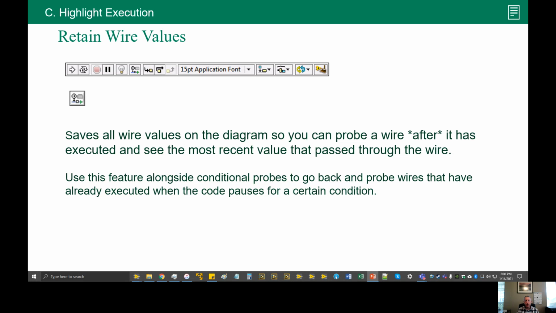I'm going to demo that in a minute, but one other thing I do want to talk about is retain wire values. Retain wire values might possibly be the most useful debugging feature in LabVIEW, in my opinion. When you turn on retain wire values, every single wire on every single block diagram that's in memory, or that's open, is retained so that you can probe those wires after the VI has finished executing to see what the last value was that went through that wire. It's an incredibly useful debugging tool.